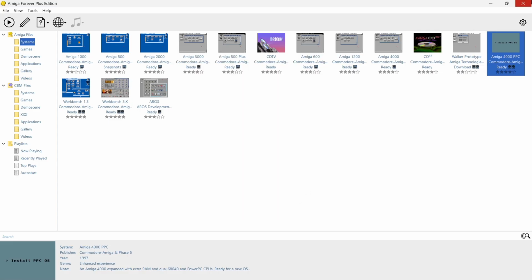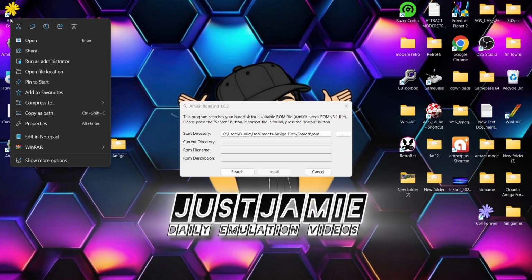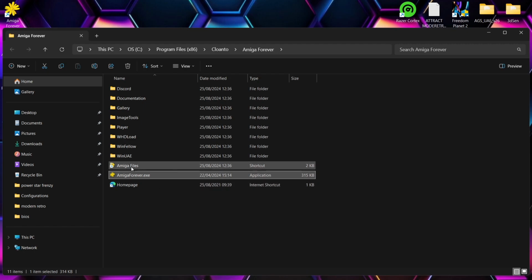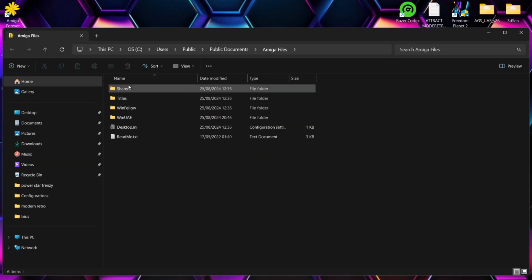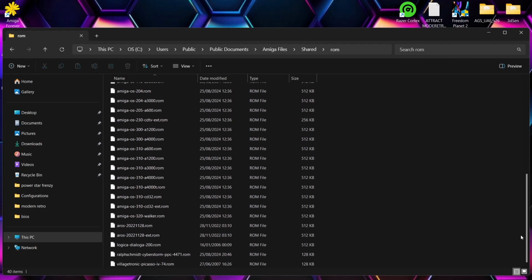If we close out of Amiga Forever and go back into the Amiga Forever ROMs folder, so remember, right click on Amiga Forever, open file location and Amiga files. We're going to go into the shared folder and down to ROM. Now if we take a look at that Schmidt file again, we're going to notice that this has now gone up to 128 kilobytes in size, which is very awesome. That's what we want. Okie doke.